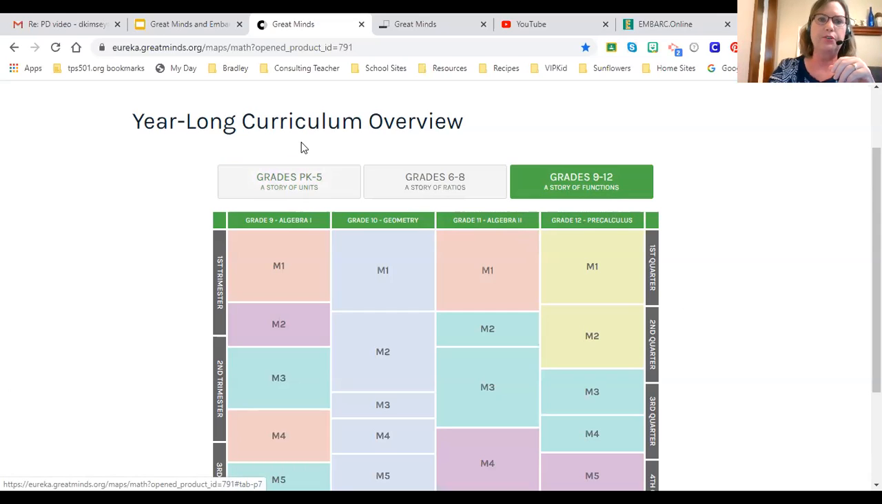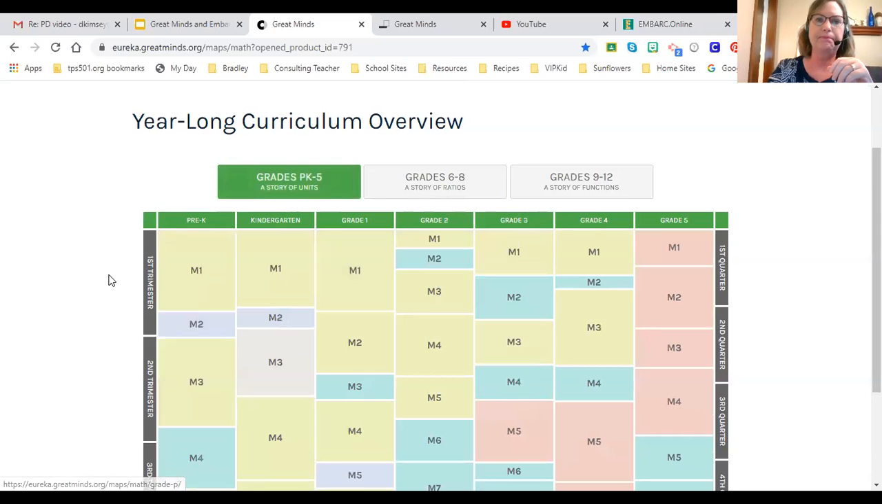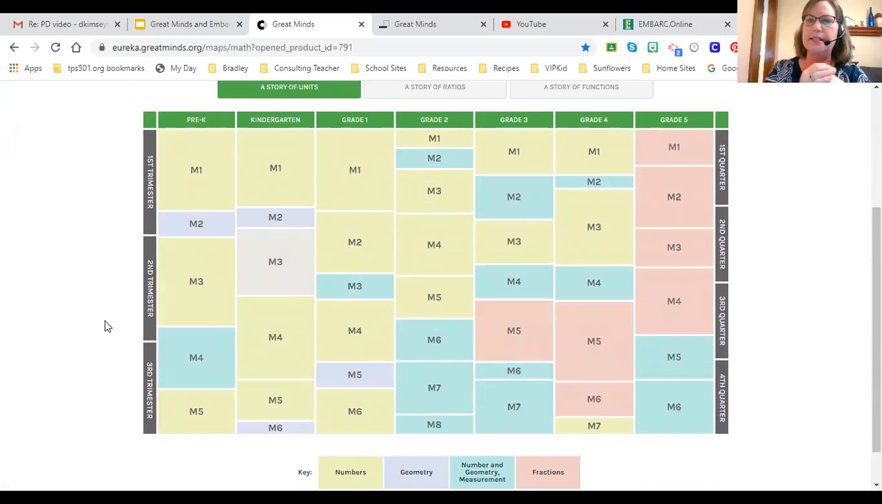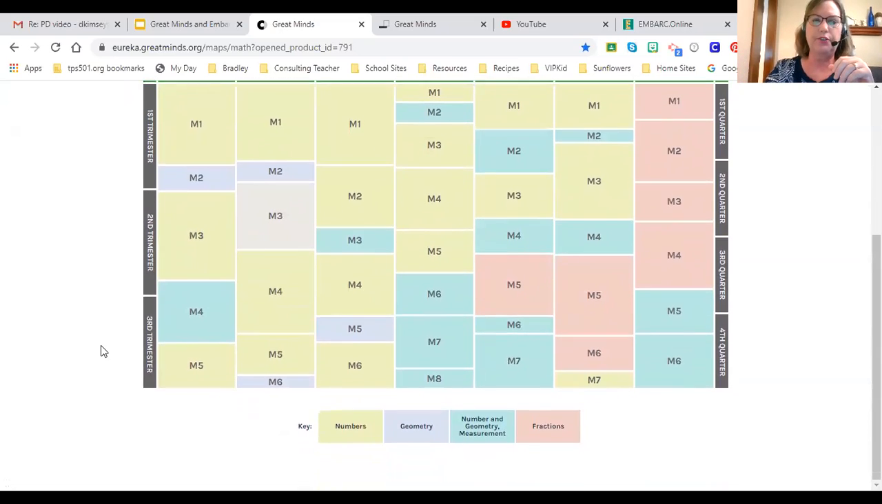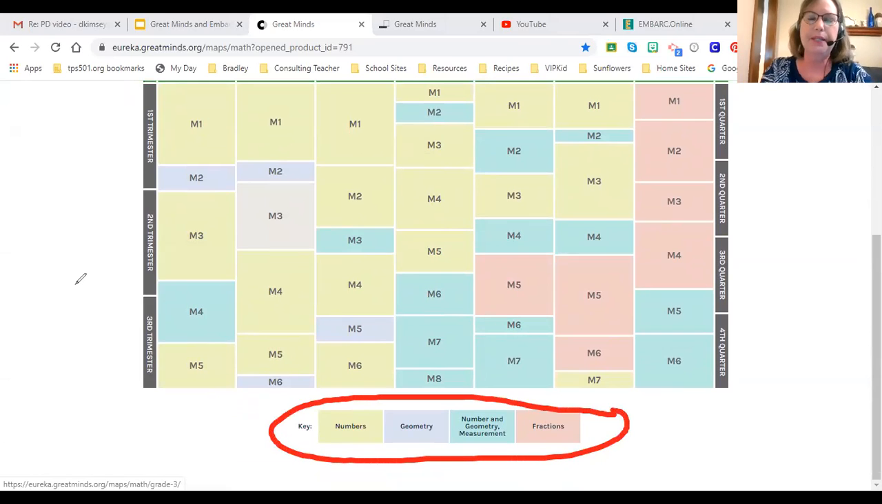All right, I'm going to go back to grades PK through 5. You'll see that it's in different colors. If we scroll down to the bottom, you'll see that it gives a key for the different colors. See where I'm at? The yellow is all about numbers, and of course that's in the preschool area and in kindergarten. The light green or light blue color is geometry. The brighter green color is numbers, geometry, and measurement. And then the pink is fractions.